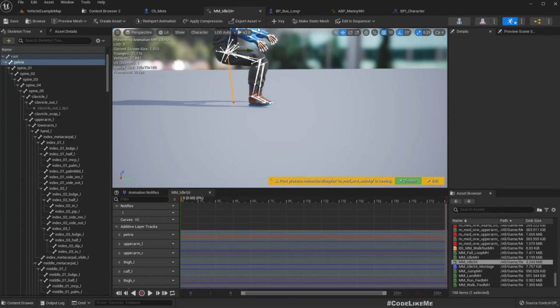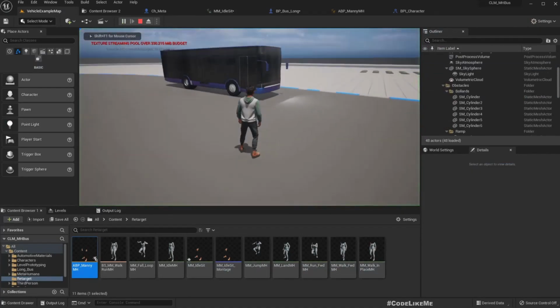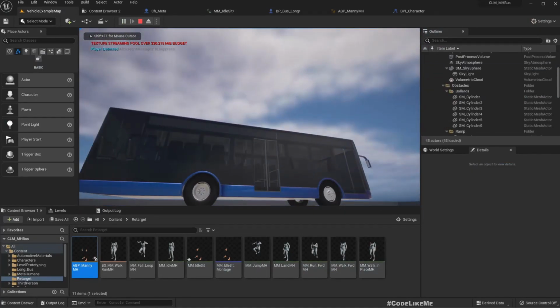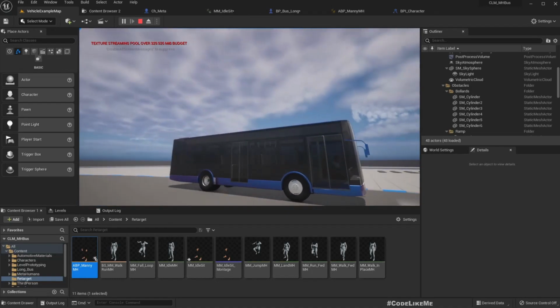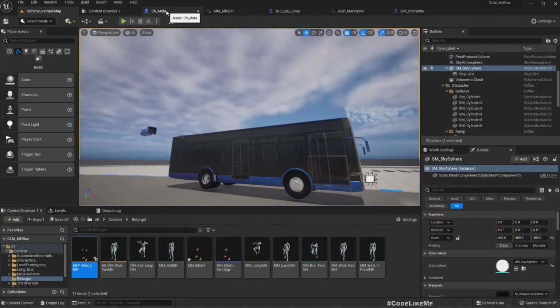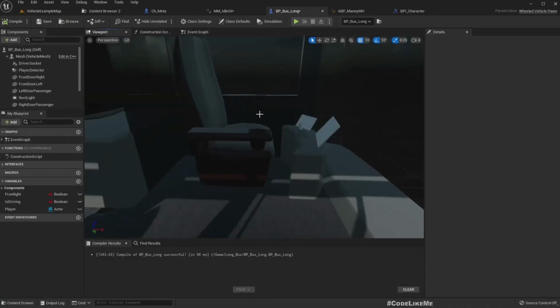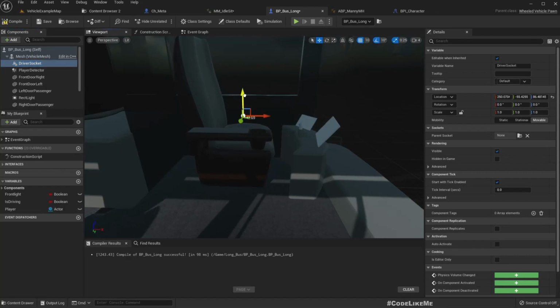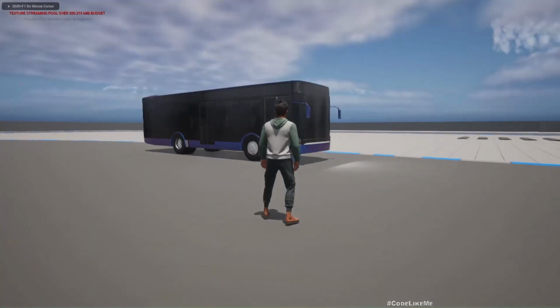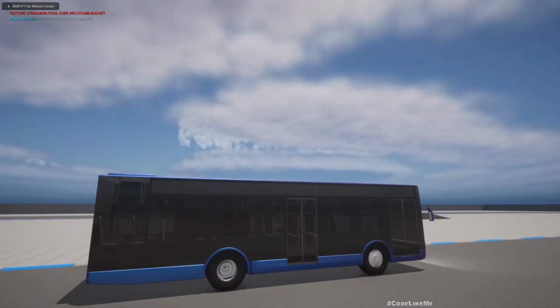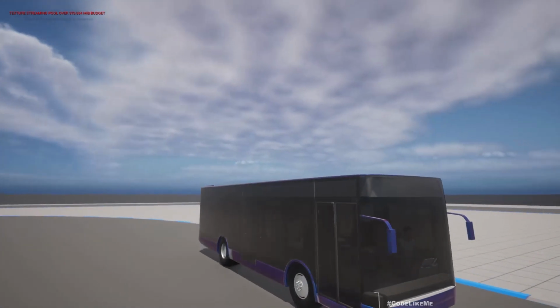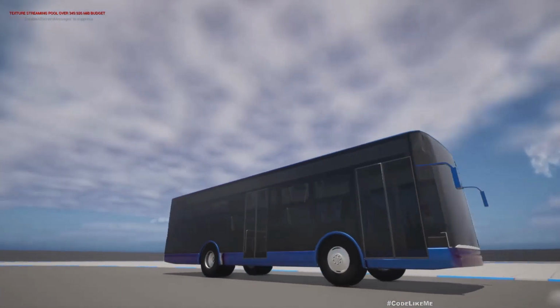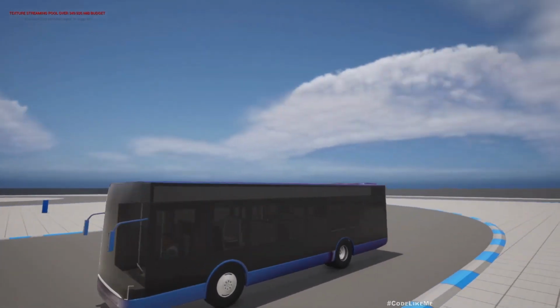So anyway, let's just see how this looks. If this is not working, we can adjust the driver socket location in the bus blueprint. Let's see first. Okay, still we can see. So let's lift the driver socket. Right, that should work. Okay, it's working. Oh, good.